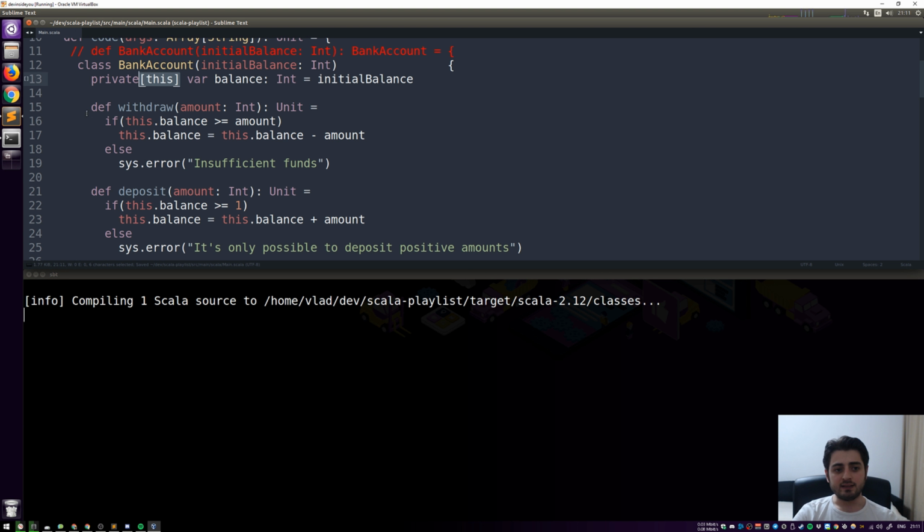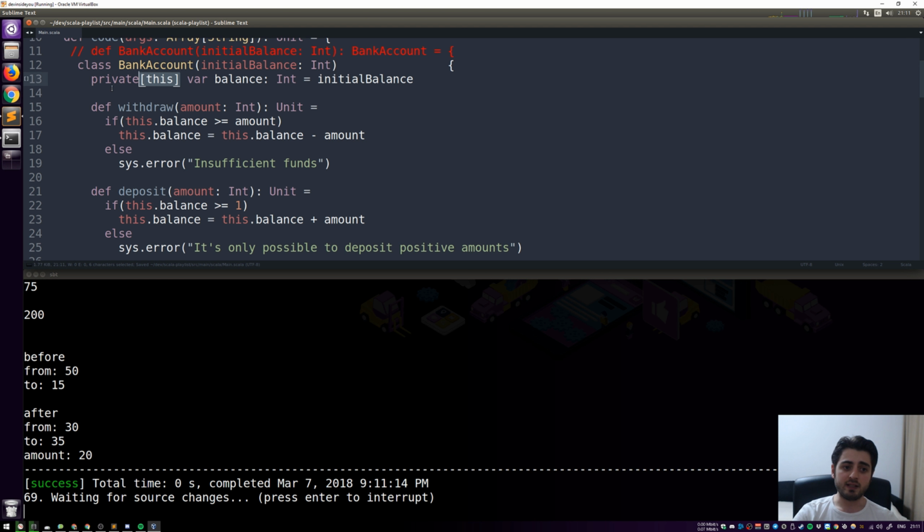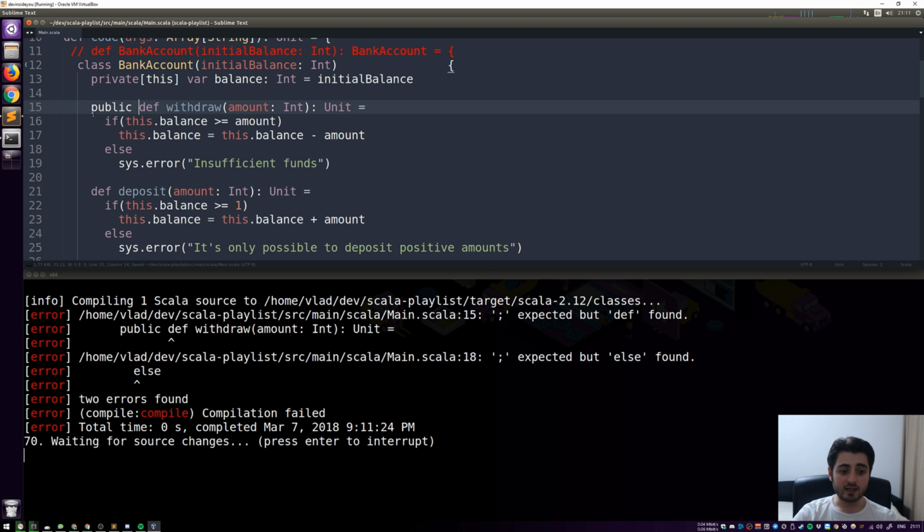Okay, and the default visibility, if you don't specify things as private, is actually public. So for example, in Java, you're forced to specify public everywhere. In Scala, it's not even a valid keyword. So if I compile now, it's not going to compile, right? Public doesn't actually exist.